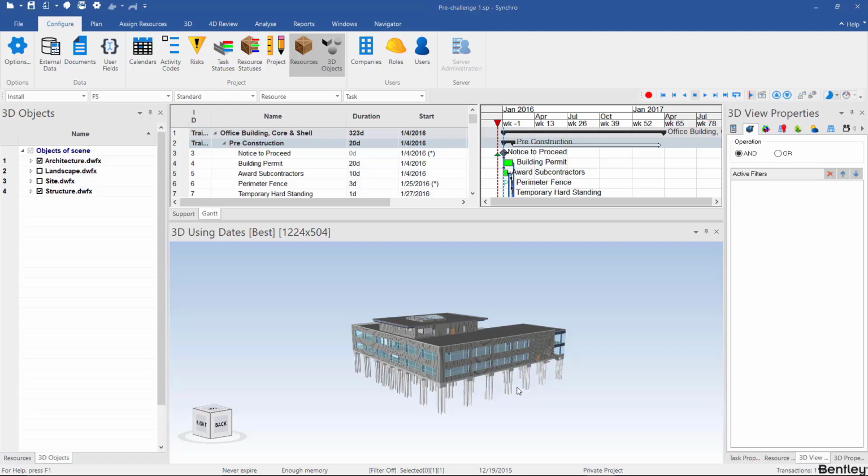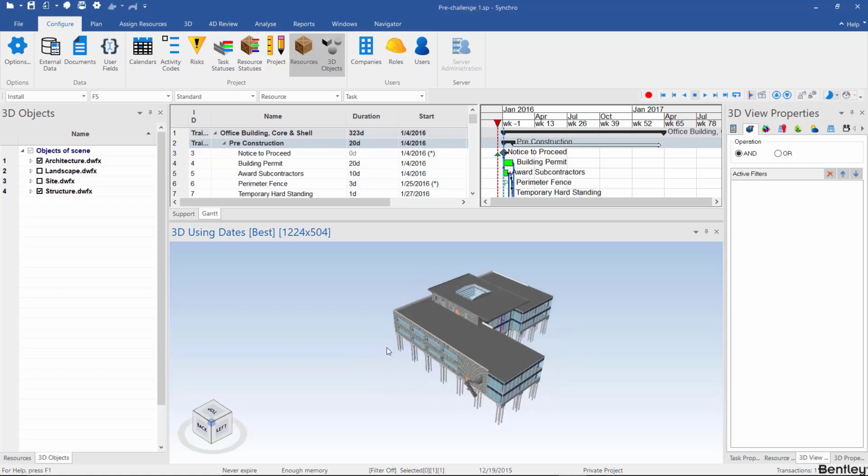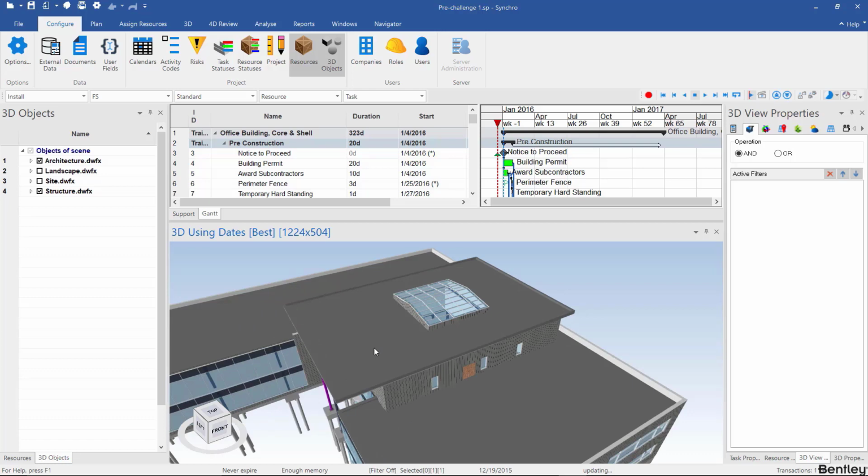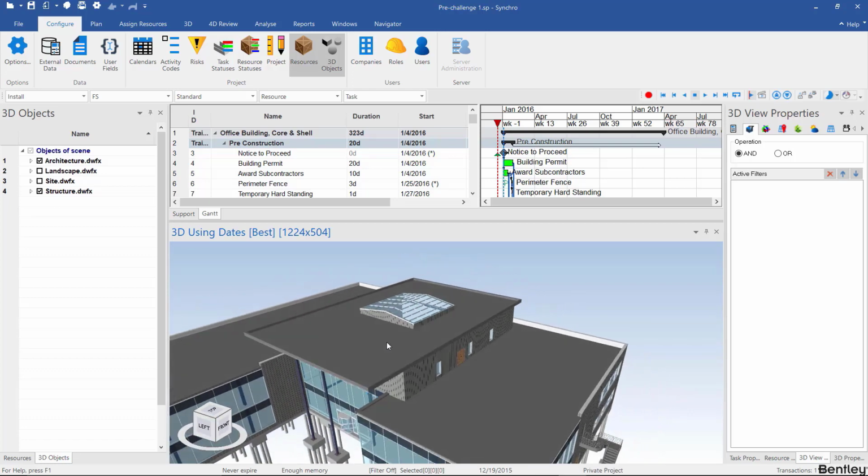Welcome back, and now that we've finally explained the concept of resources in Synchro, we are ready to start assigning them to tasks. So let's look at this roof, for example, and let's try to find the relevant task that we need to assign it to in the schedule. So pause the video now and try to use the schedule navigation techniques we learned earlier to find the relevant task for this roof.